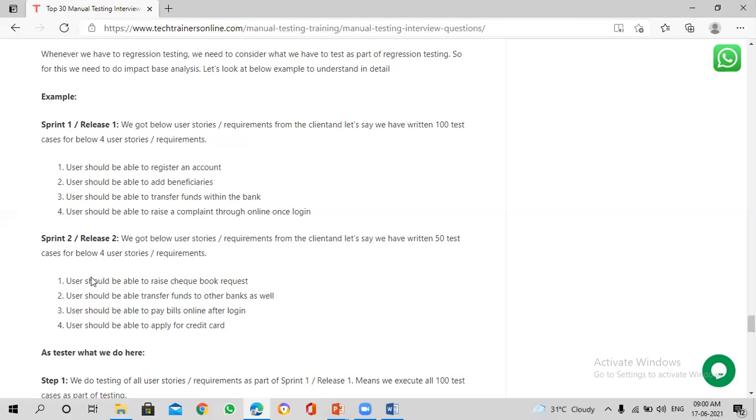You mean to say in Sprint 2 you need to test 150 test cases? Yes, we need to test. Why? Because we need to make sure that the newly added Sprint 2 code is not impacting Sprint 1. Okay.